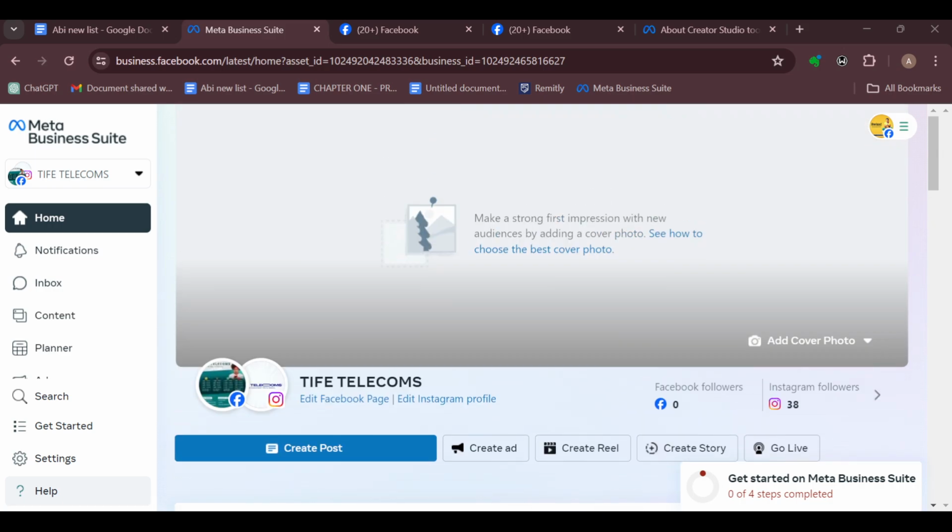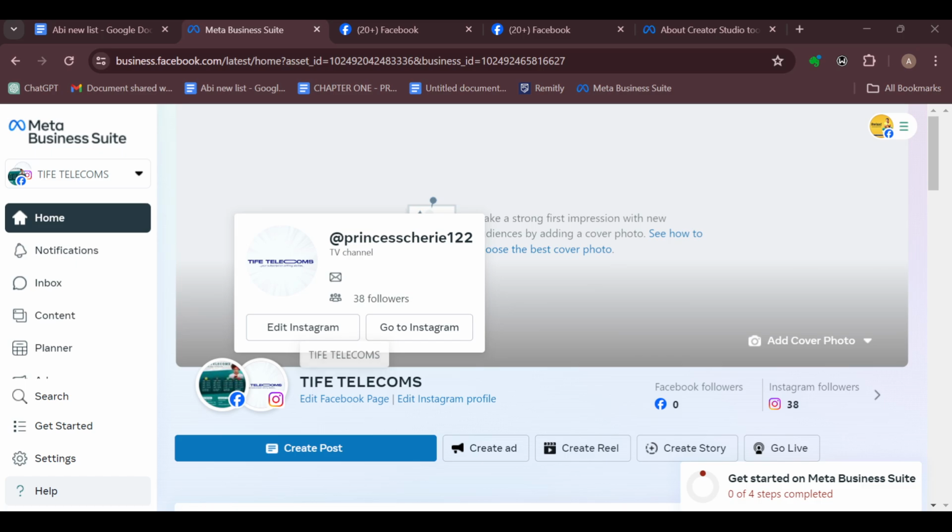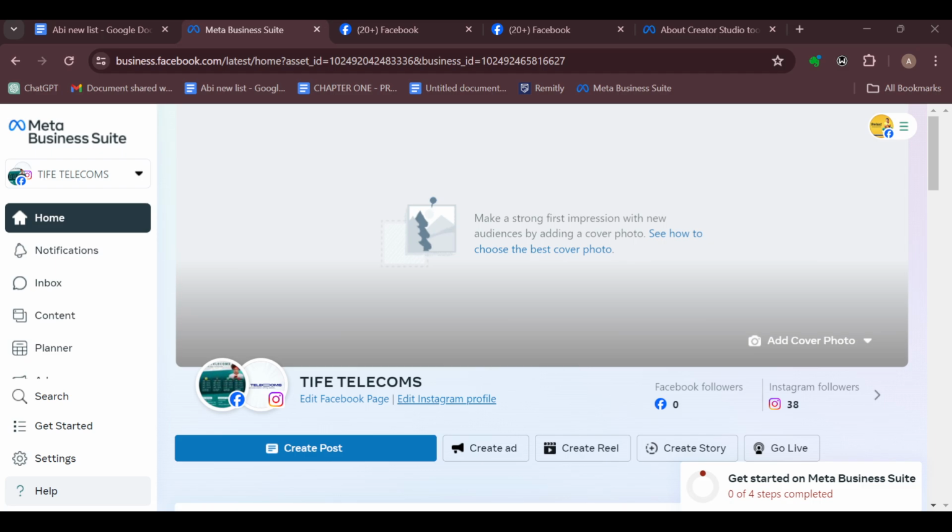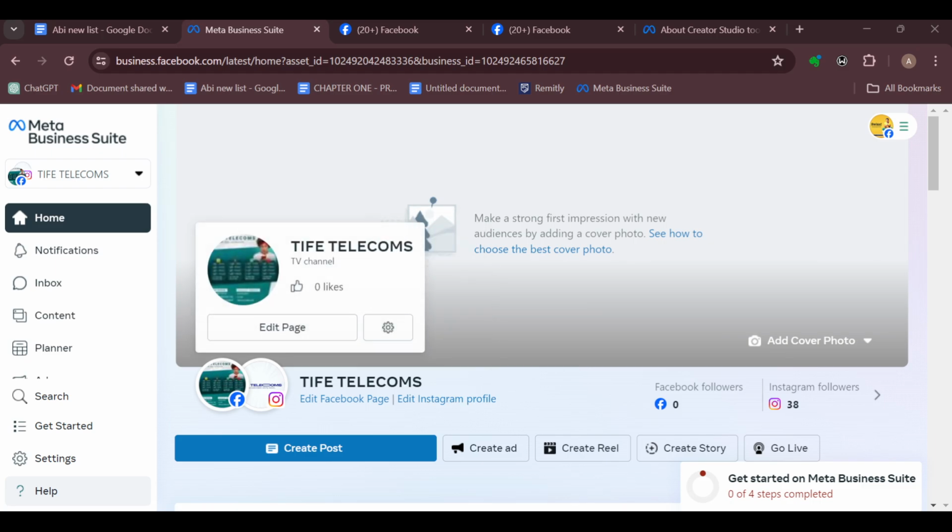Now, how do you do this? The first step is to log in to your Meta Business Suite, all right? And once you are logged in, you can see that if you've connected your Facebook page and your Instagram page, you'll see both of them here.